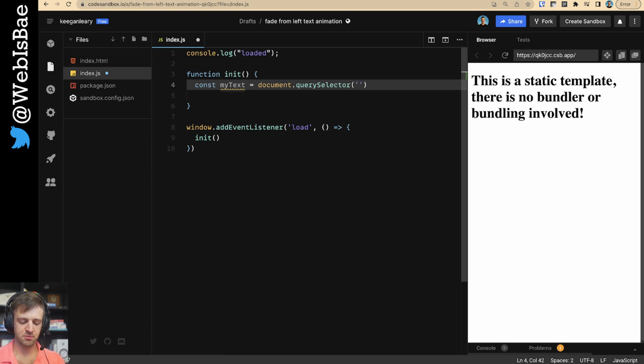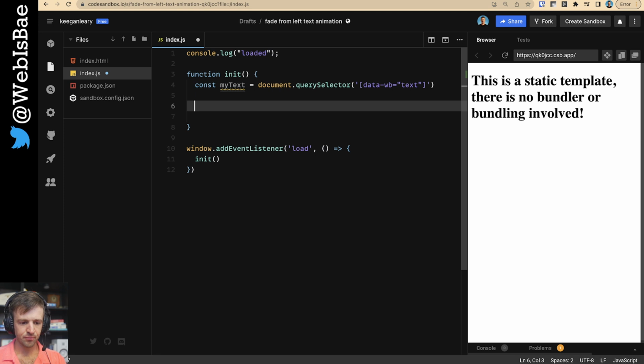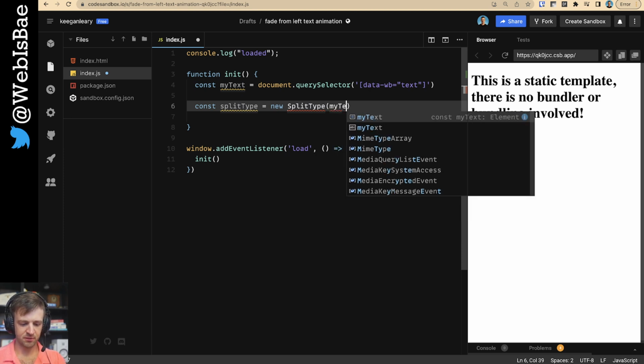And we're going to select for that data attribute that we made earlier, which was data-wb equals, we need brackets when we're doing data attributes. Data-wb equals, and now double quotes, and we'll put text. It's actually important here, the single quotes versus double quotes, so pay attention there. And then now we'll say const splitText equals new SplitType. It's confusing, split text between split types, so let me just name them the same. It doesn't matter, but just trying to be as clear as possible here. And we'll just pass my text to that.